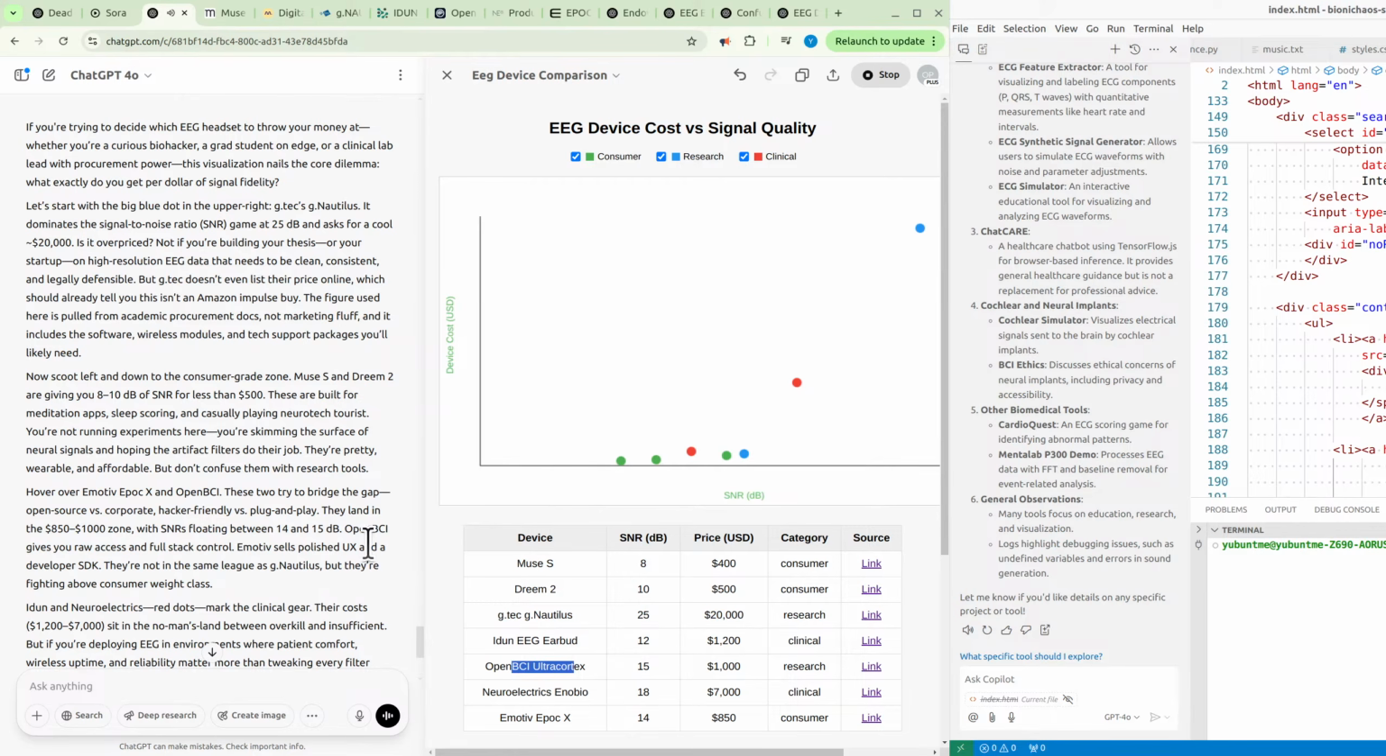Hover over Emotiv Epoch X and OpenBCI. These two try to bridge the gap, open source versus corporate, hacker-friendly versus plug-and-play. They land in the $850 to $1,000 zone, with SNRs floating between 14 and 15 dB. OpenBCI gives you raw access and full-stack control. Emotiv sells polished UX and a developer SDK. They're not in the same league as G-Nautilus, but they're fighting above consumer weight class.